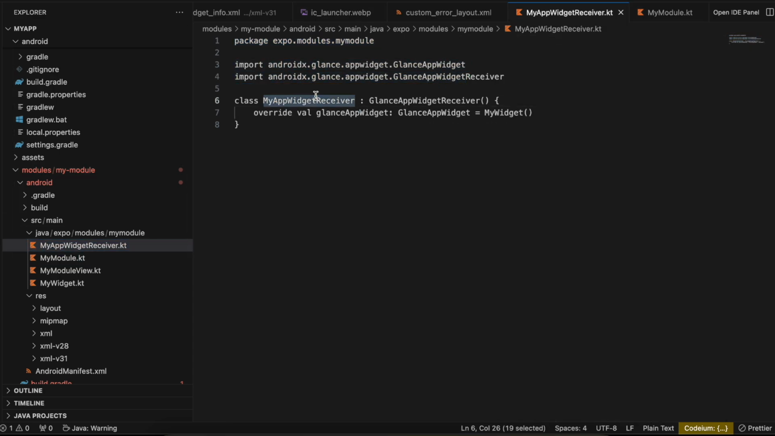Then we create this MyAppWidgetReceiver which extends from GlanceAppWidgetReceiver, and here we override this particular property called glanceAppWidget, and here we just provide this particular Kotlin file called MyWidget.